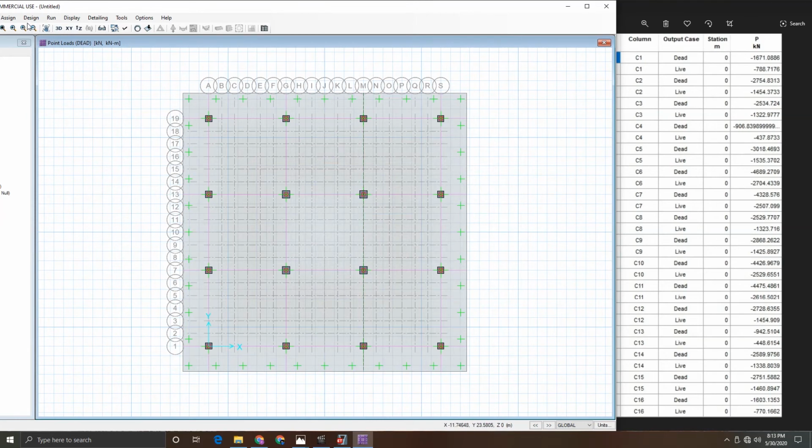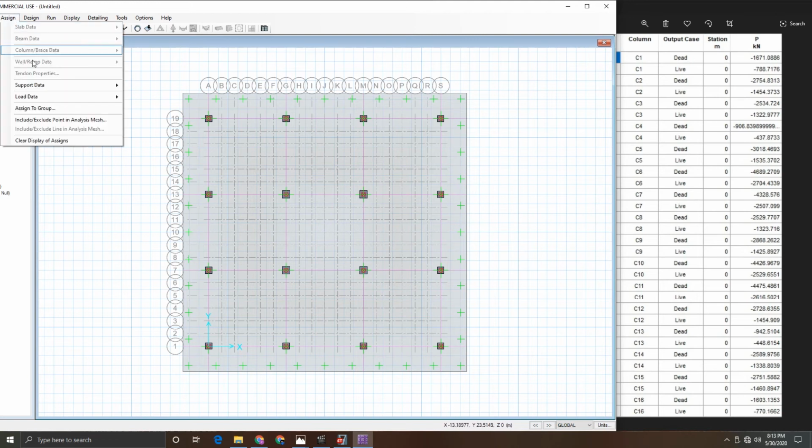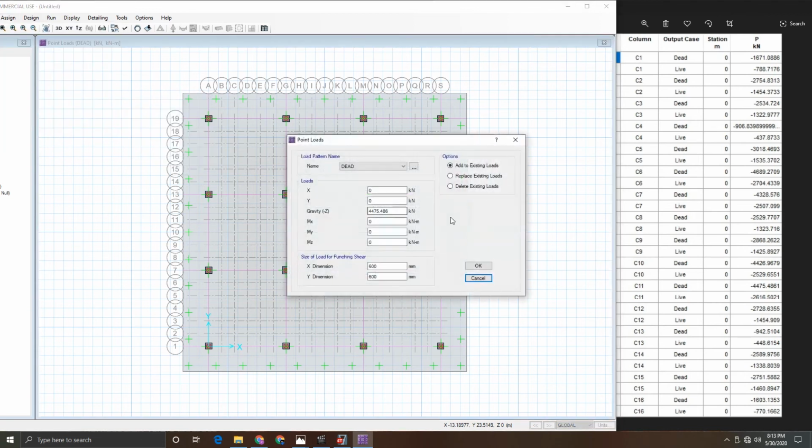Again select the point only, load data, point loads, dead live load. This is the last load. Okay, C11 is 2616.5021.